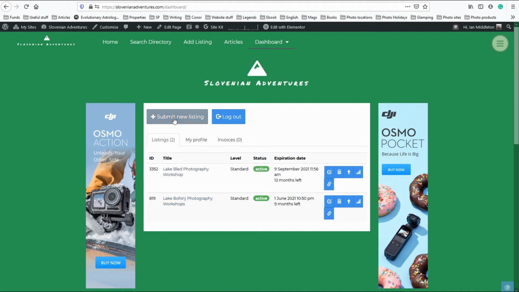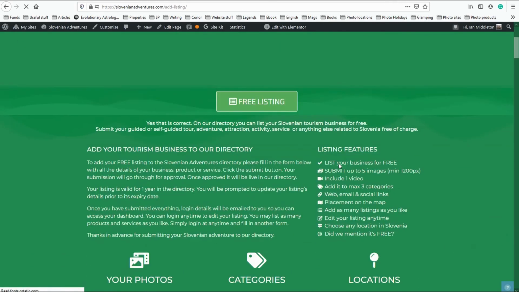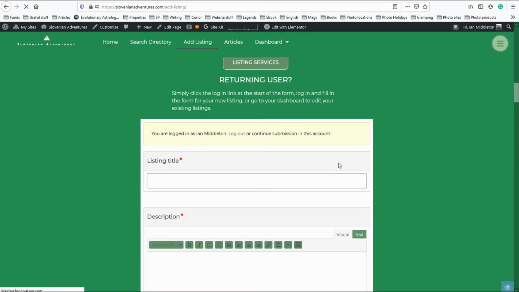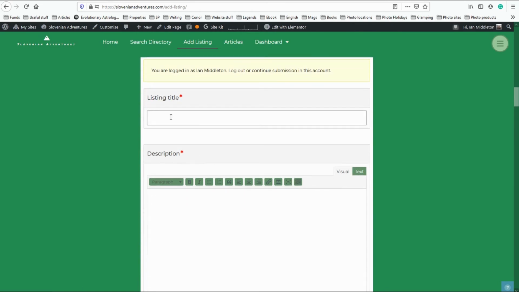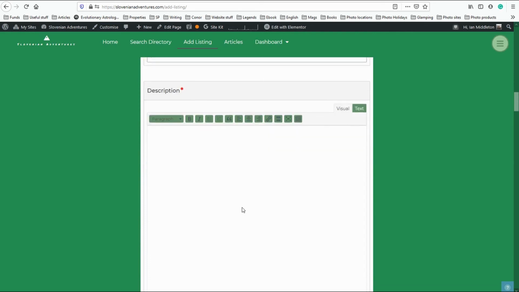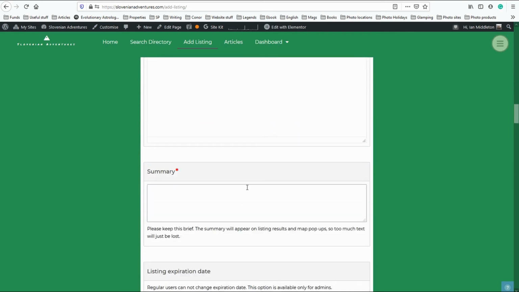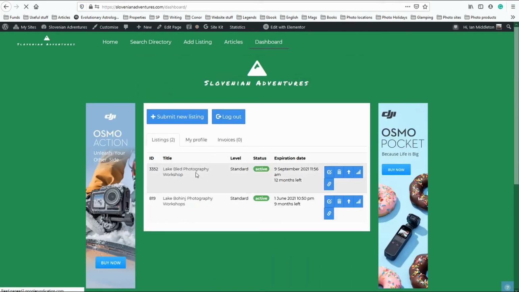If you want to create a new listing, then click Submit New Listing. This will take you back to the listing form, and as you can see, you're already logged in, so you don't need to enter your name and email, and then you just go through the same procedure again to add your new listing. At any time, just go back to here to manage listings, and let's say you did something wrong in your initial listing of Lake Bled. Once it's approved, you can very easily go over here and you have the option to edit listing. You can delete it if you want to get rid of it and start again.